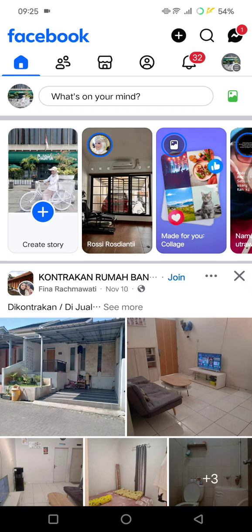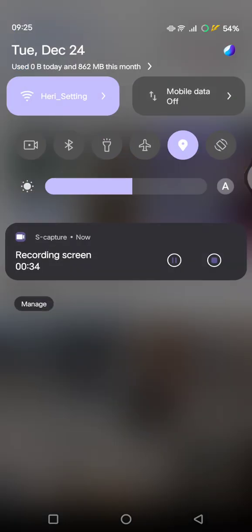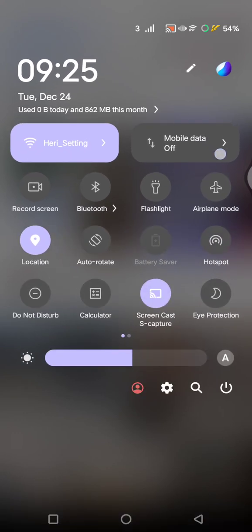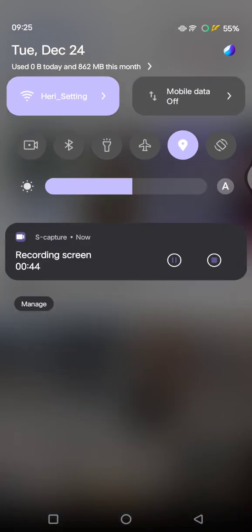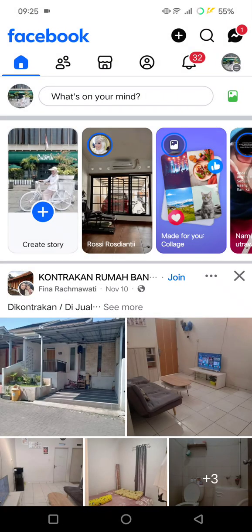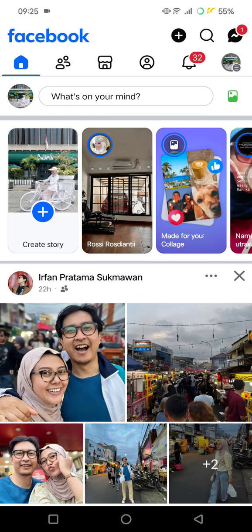First, you need to make sure that you have a stable internet connection, and you can try to switch between Wi-Fi and mobile data to test the connectivity. If you are using Wi-Fi, you can also restart your router. And you can also refresh the Facebook app. You can just pull down on the home feed to refresh and load new posts.